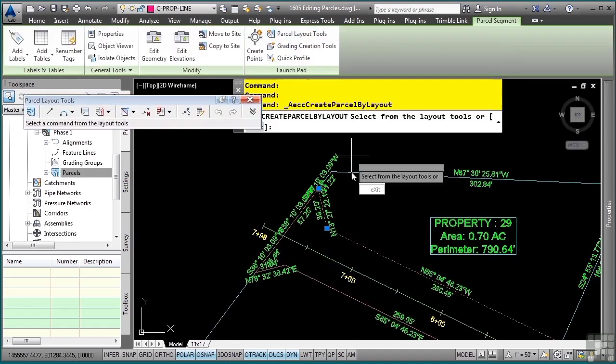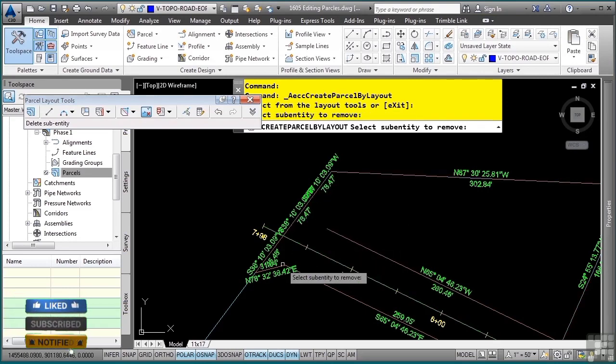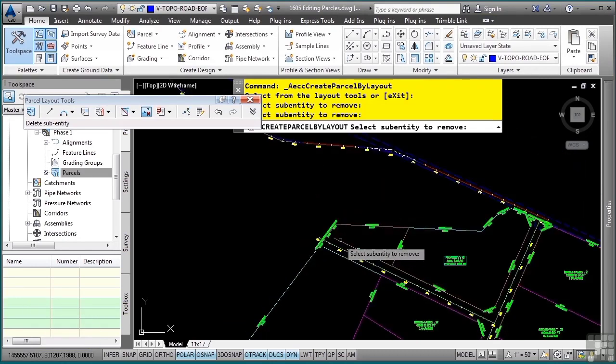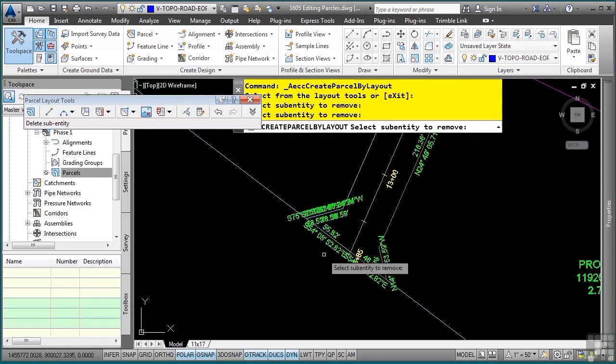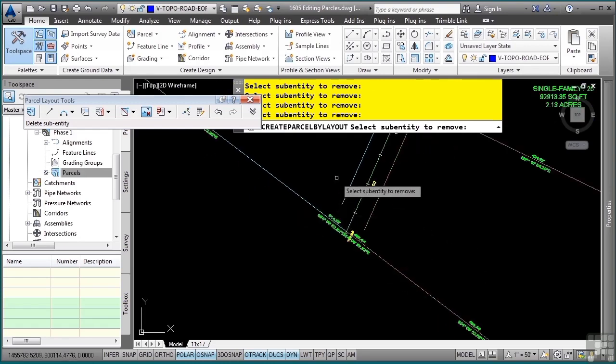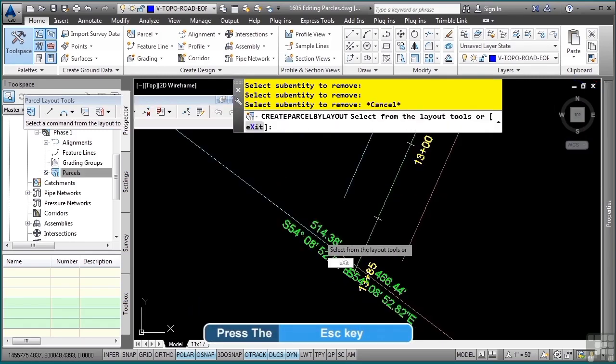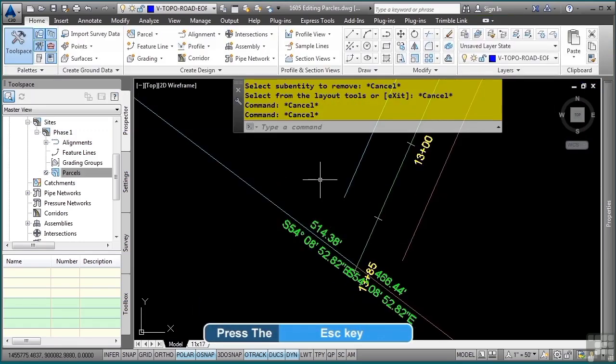If I want to delete some segments, I'll select this one here, and then Parcel Layout Tools again, and I'll select the Delete Subentity tool because we don't want this chamfer that was accidentally created when we developed our right-of-way. I'll pick there, and I'll pick there, and I also have a location where we have the chamfer as well, and I'll delete those as well. And I now have all my edits completed. Press Escape to exit the command.